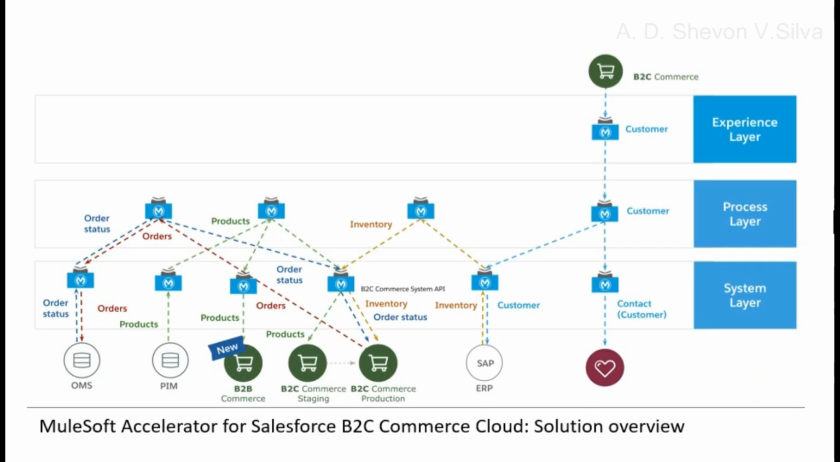Here you can see B2C commerce, and here you can see customer in the experience layer. Here you can see customer API in the process layer, and you can see inventory, products and orders in the process layer. And here you can see OMS, PIM, B2B commerce system API, SAP and contacts in the system layer.